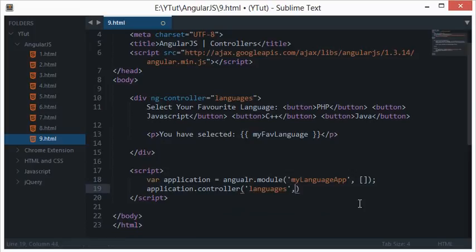Similarly, we would pass another argument, a function or directly an array. Now I'll be using an array, and the reason is that the first value would take something called scope. Let me write the code first, and then I'll explain what the scope is.